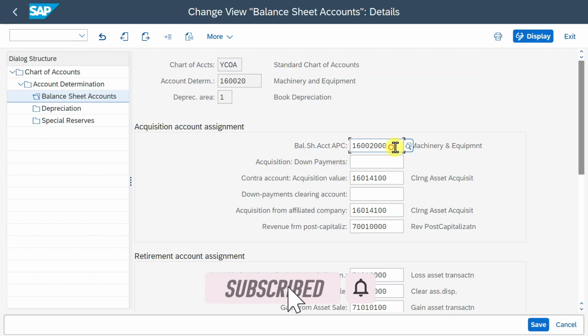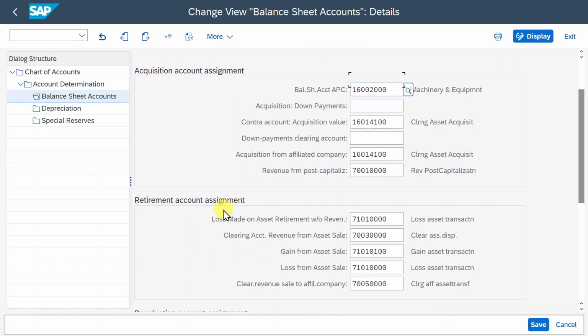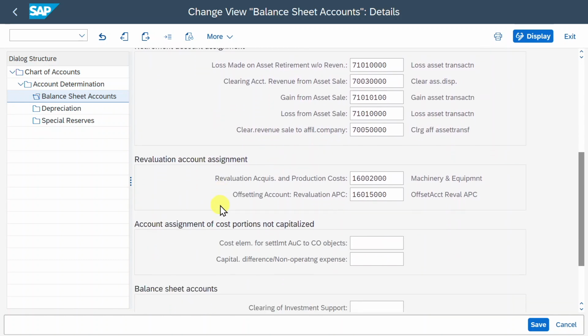So in total, this means that the balance sheet accounts are assigned here to a combination of account determination, depreciation area, and chart of accounts, while the chart of accounts itself is linked to our chart of depreciation. And also the account determination is linked to our asset class. So here you can see, for instance, acquisition account assignment, like our normal balance sheet account for acquisition, as well as here for retirement, for revaluation, and others.